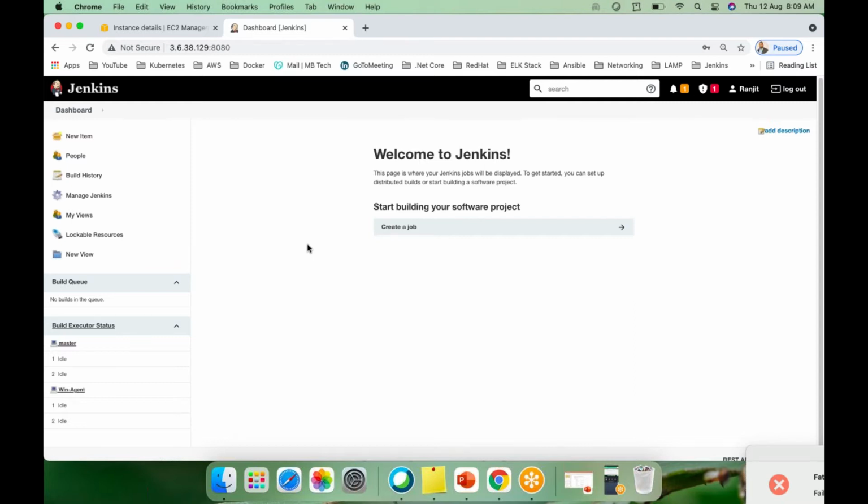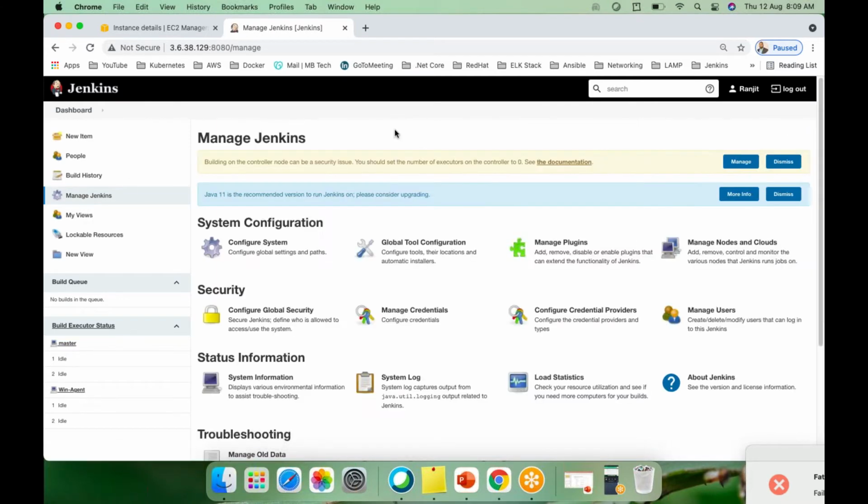I'll show you the challenges I faced setting up the Windows machines. First let me show you how we can set up the Windows machines, and then the challenges I faced, so that in real time also you can get it. How will we do it, guys? We have to go to Manage Jenkins. For Windows setup we have to do a little bit of other setup also.